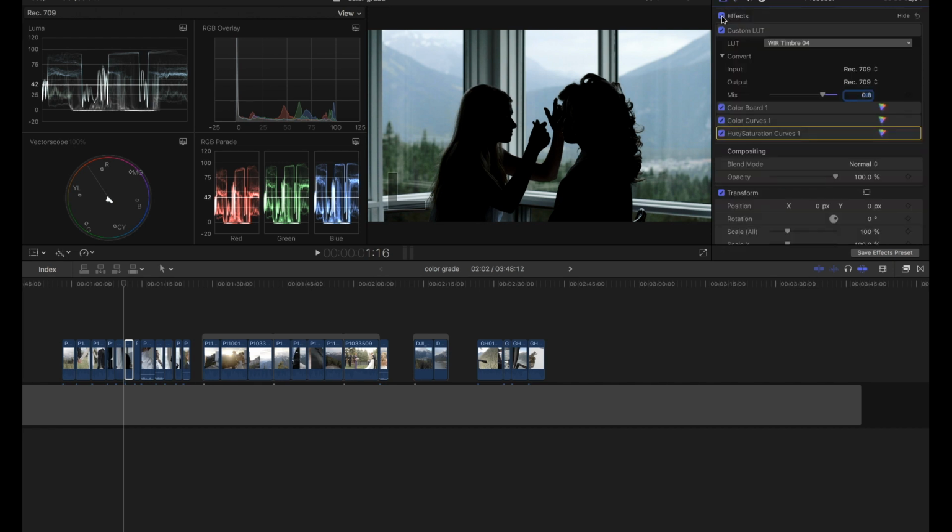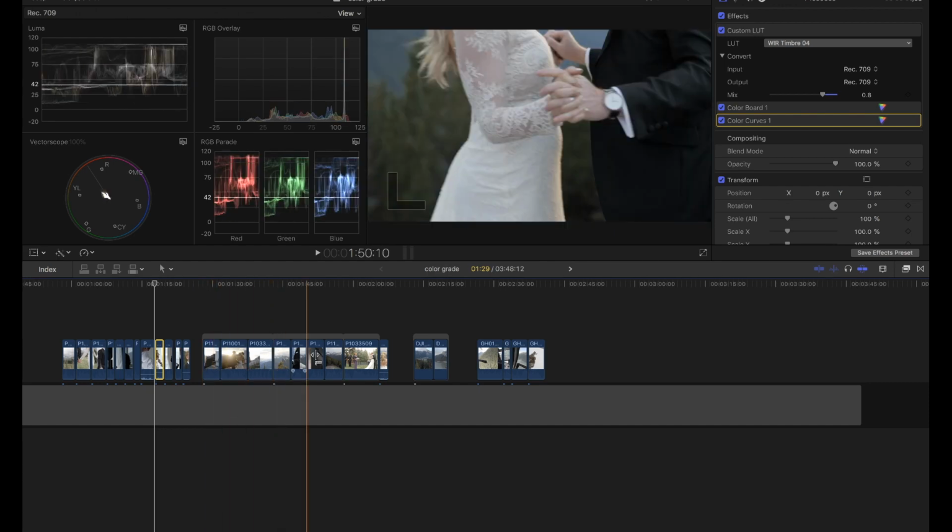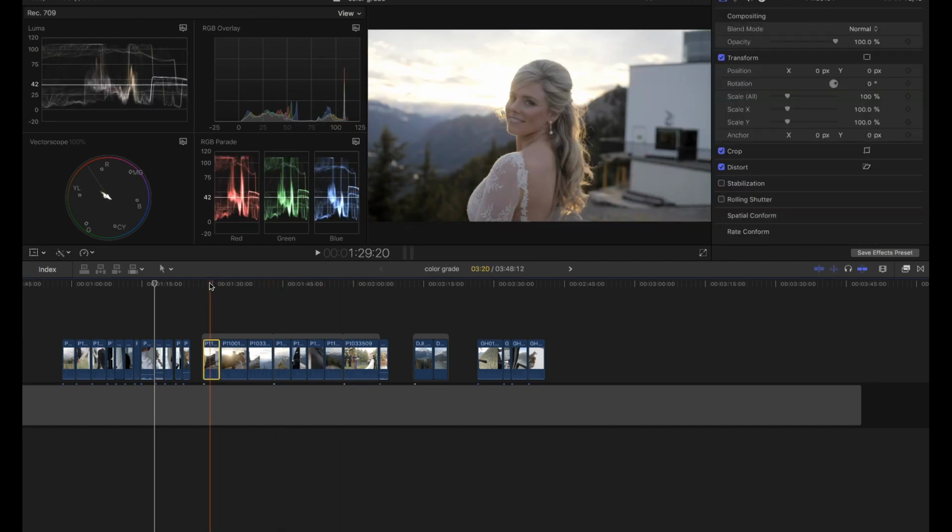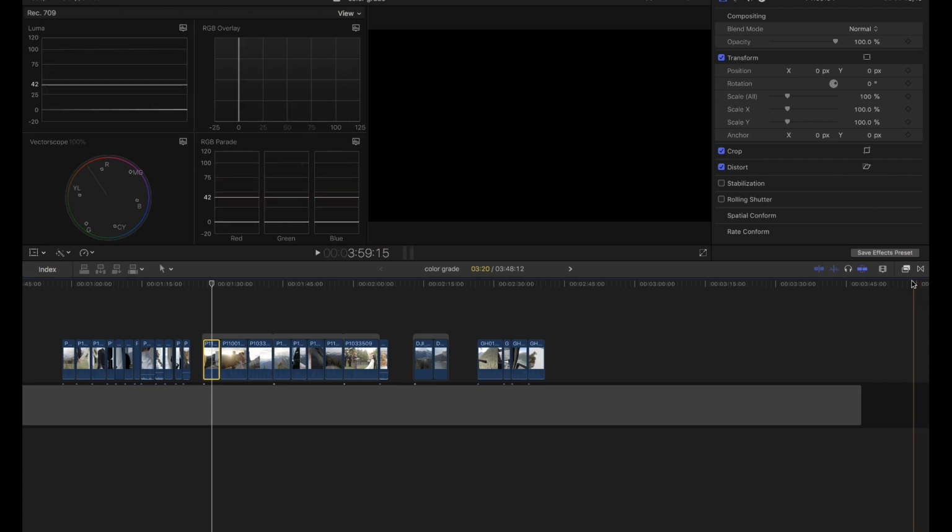So before, after, before, after. Give it a nice little pop. These are the ones that we did outside during portrait session, and it's just beautiful. So I want to show you guys kind of how I edited this. Same process as before. We'll go through this quick.